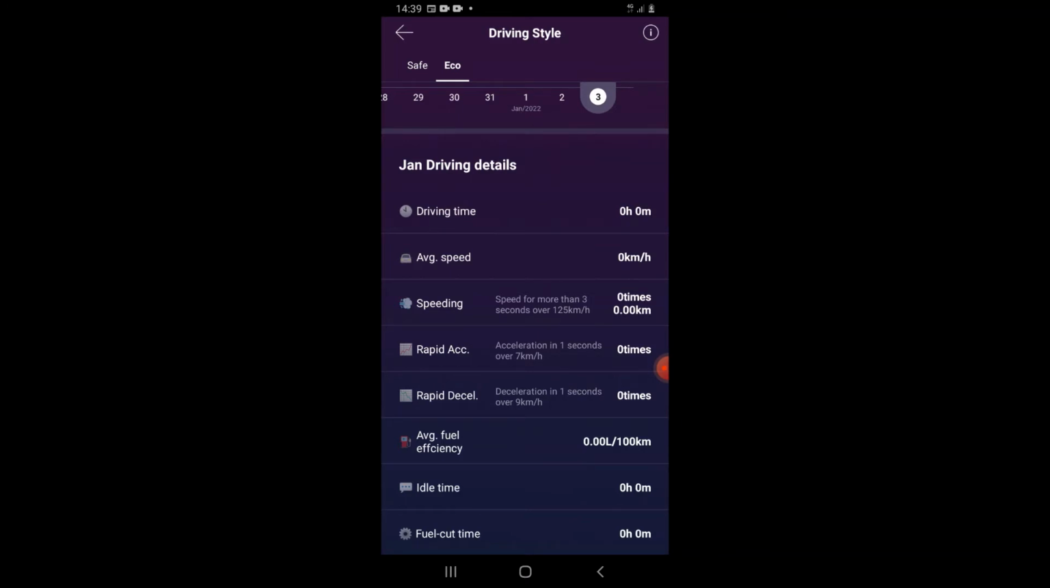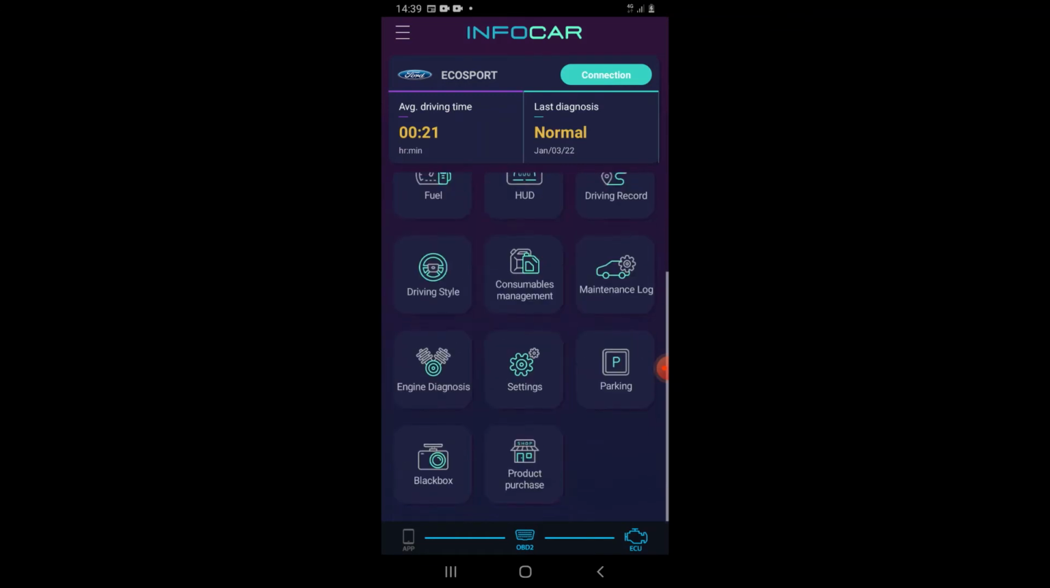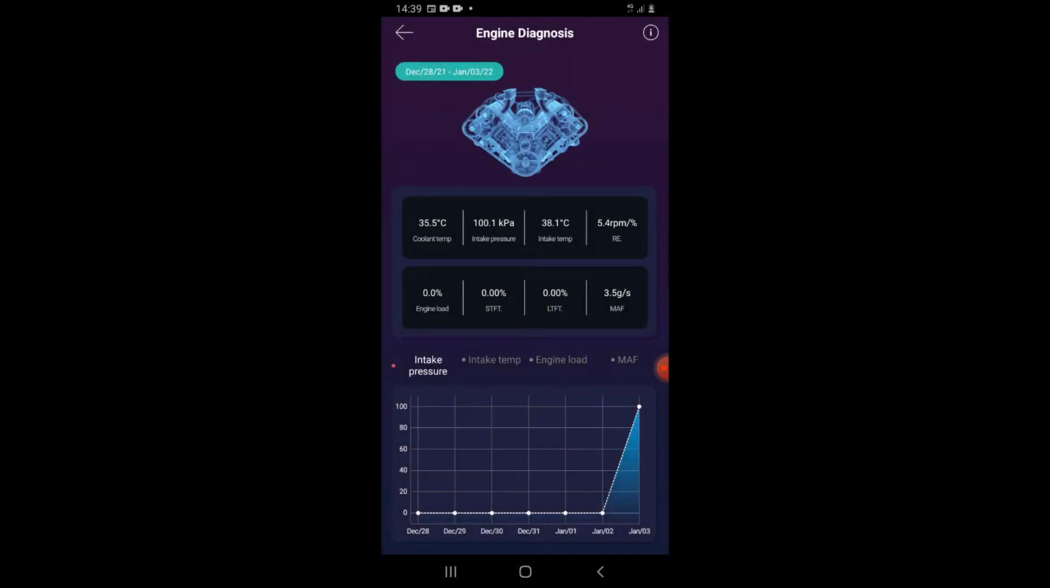Safe mode, eco mode, got it. So going back again, there is other information like engine diagnosis. Coolant temperature, everything is shown here. Intake temperature is 38.1 degrees Celsius. So we have the MAF sensor reading 3.5 grams per second.